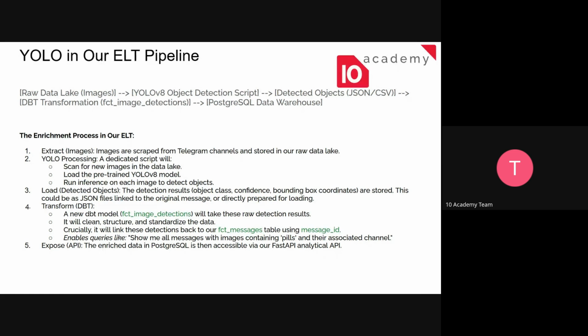You will be familiar with DBT soon, and then you can use a new DBT model, which will take place for detection results. It will clean, structure, and standardize the data based on your need. And crucially, it will link the detection results back to our FCT image model, which we're going to create, using message ID. Again, you don't need to worry about this part. The main point is you enable queries like show me all messages with images containing a certain object and their associated channels. So now we have a specific ID that will tell us something about that specific image.